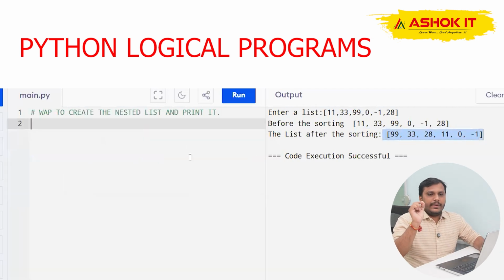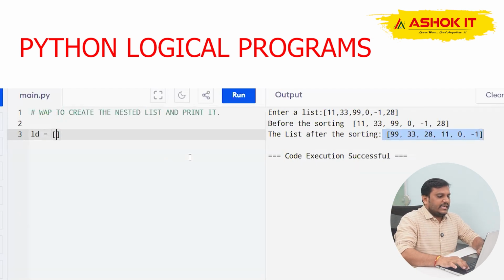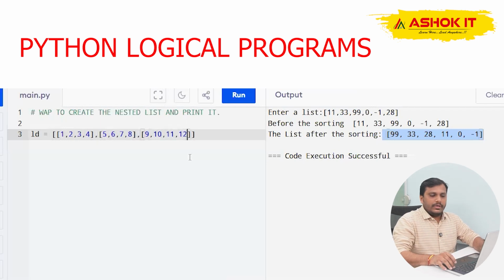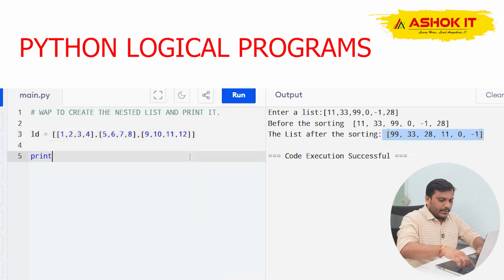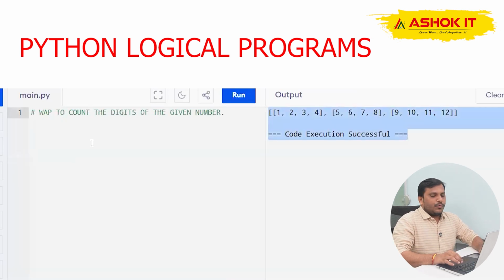Question number 17. A program to create a nested list and print it. A nested list is nothing but a list inside a list. Let's suppose LD equals, the list is defined with square brackets. Within the square brackets, I am going to define some more lists. Here each list has 4 elements: 5, 6, 7, 8, 9, 10, 11 and 12. When I print LD, we get the list as it is on the screen.